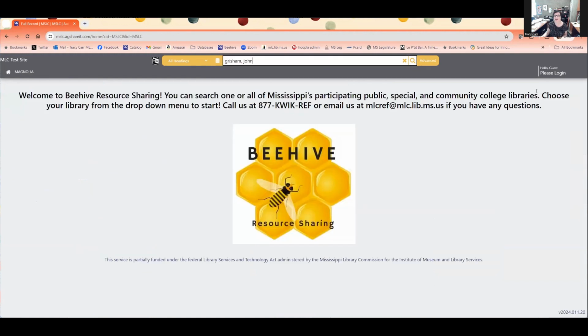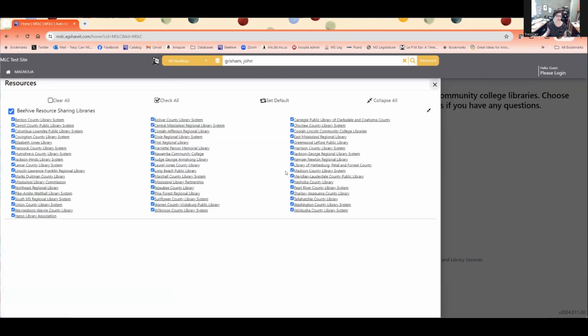Just like I said, there is a login over here, but you don't even have to use it. If you just want to search specific libraries, you click on this little select resources icon. I think it looks like a little pile of cookies, but it also kind of looks like a barrel or coins, whatever it's supposed to be. If you only want to search a few libraries, like the ones surrounding you, like if you're in Jackson and you want to search the Madison Library and Central Mississippi, you can just search those two libraries together to see what is available nearby. So that is just a quick tour of Beehive.